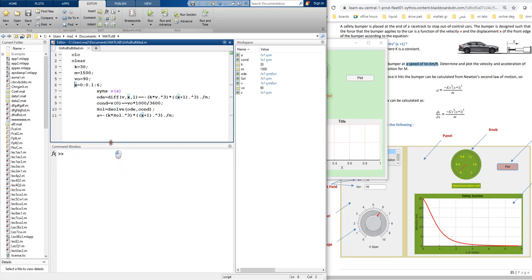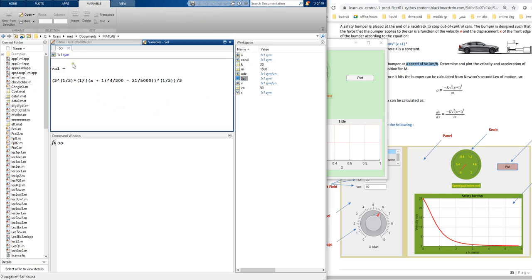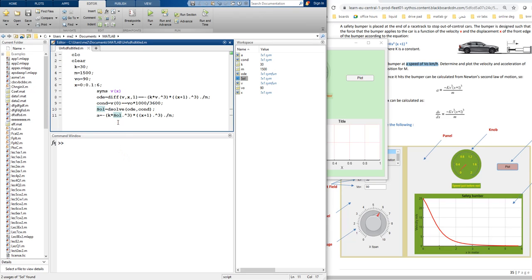Good, the solution is correct. We don't have a mistake, but look, we have the SOL. See, the SOL is a one by one symbolic equation. If you go to here, see the solution here, it is a number, yes, but written as a symbolic equation. So how can we change it from a symbolic equation to a number? Just write double, a built-in function. It will convert this to double. That's it. I will show you the difference now. Save, run the program.